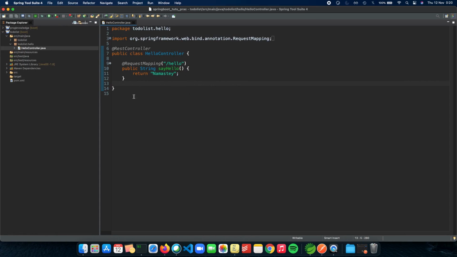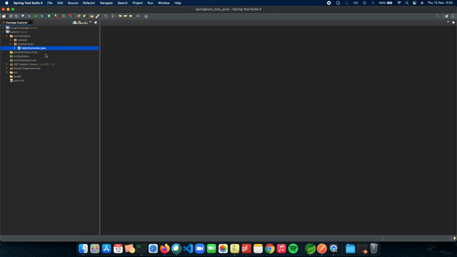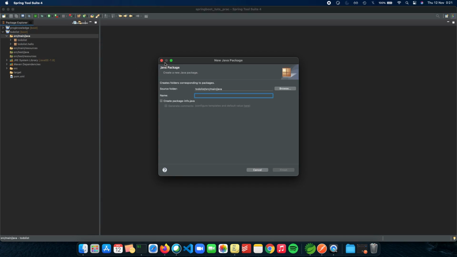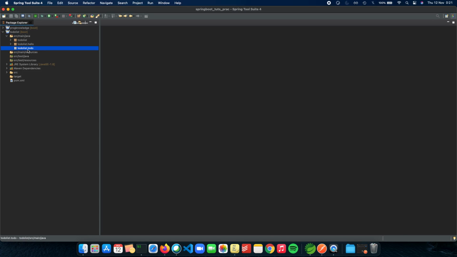Now let's start actually building our to-do list REST API using Spring Boot. So let's close the hello package, since we don't want to use this. This is just an example. Let's create a new package. Go to src main java in your to-do list, go to new, go to package. This is going to be todolist.todo. This is what our package will be named. You can name it anything, but I think this is the easiest one to name.